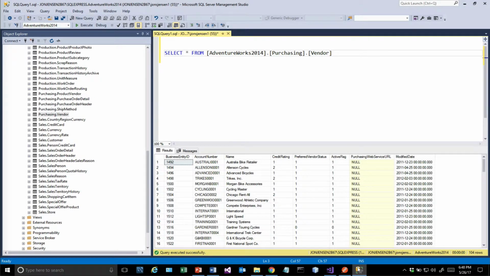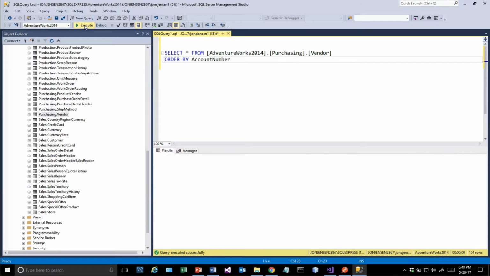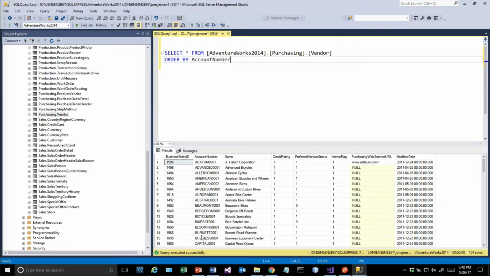We have the AdventureWorks 2014 database, and we're again working with the Purchasing.Vendor table. And so if I run this query, you'll notice it returns all of the results. So let's just try a simple thing to start with. It looks like these account numbers are not really sorted in any particular order. So let's return those in a particular order. So let's go ahead and execute that. So you'll notice now that these are sorted in ascending order.